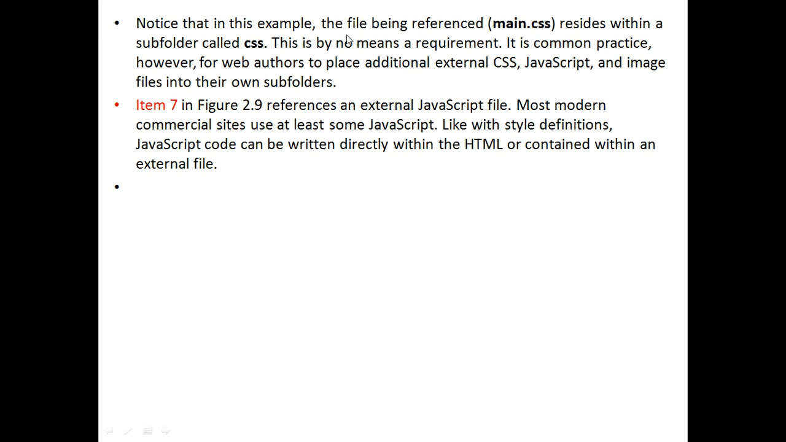Notice that in this example, the file being referred to, that is main.css, resides within the subfolder called CSS. In another folder, that file exists. You are using that folder or that file within your HTML document. This is by no means a requirement. It is common practice, however, for web authors to place additional external CSS, JavaScript and image files into their own subfolders. You can maintain these all in other folders.